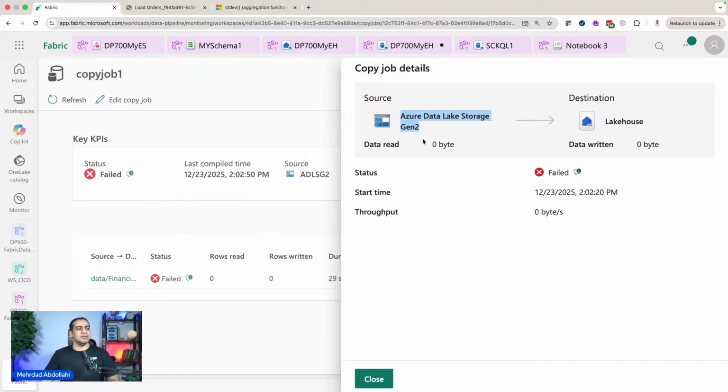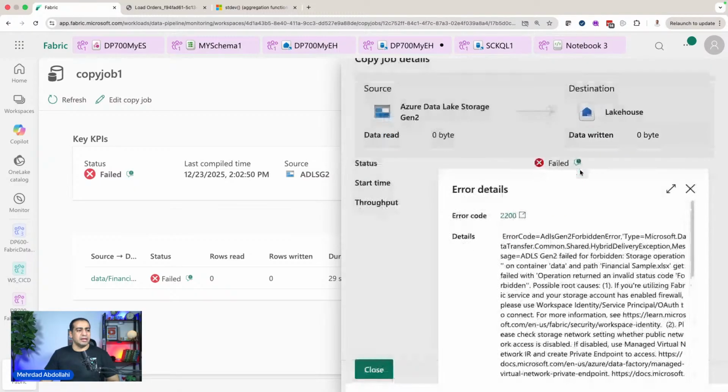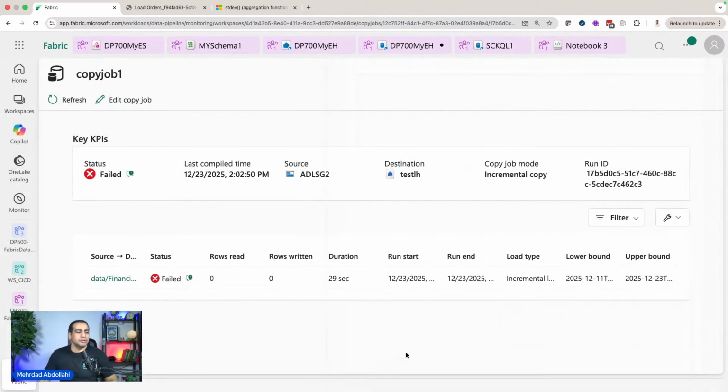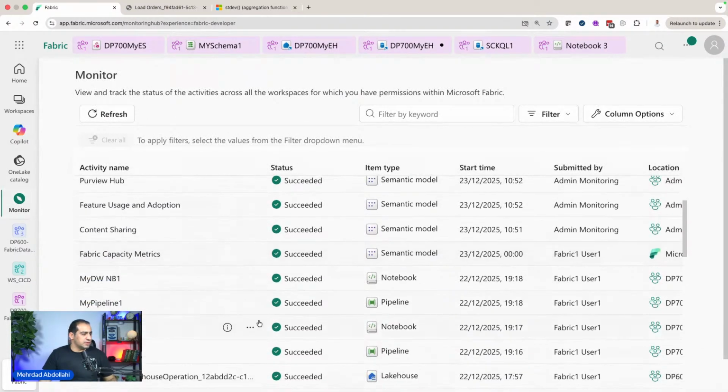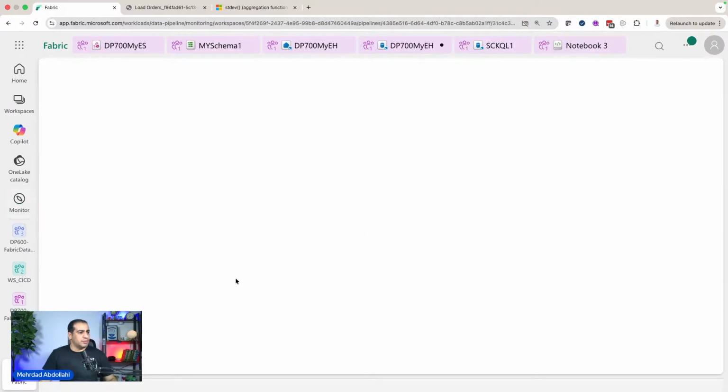And here, for example, if you go through that, you can see the source of that is an ADLS Gen 2, and the destination is a lakehouse. Did it read any data or not? If not, what was the problem when it was started, and what was the error? It is the error code which will be useful for you when you want to investigate and find the result in your Fabric community or in the documentation from Microsoft.